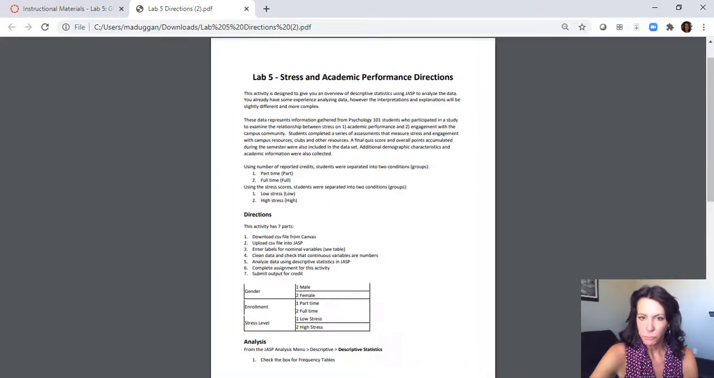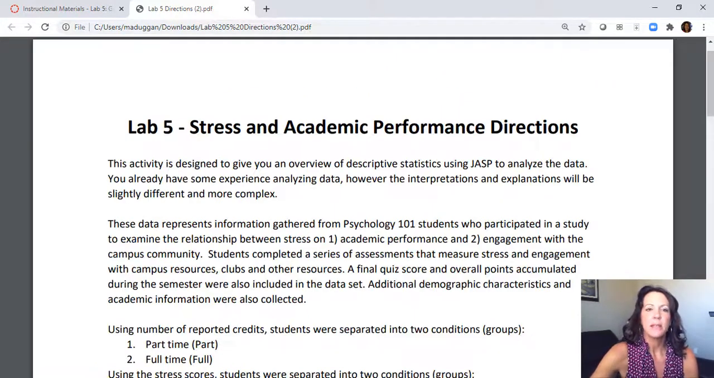All right. So what we have in this lab is a study of a group of Psychology 101 students. The relationship between stress was examined between stress and academic performance in students and stress and their engagement with the campus community. So in this study, students completed a number of assessments that measured stress and engagement with campus resources, clubs, etc. And then there was also a final quiz score and overall points accumulated during the semester included in the data set as well. So these are measures of academic performance. And then we always collect some additional demographic conditions.